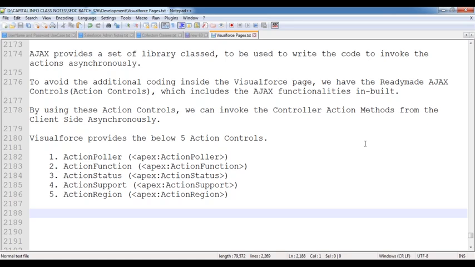So these 5 tags are available inbuilt inside your Visualforce programming, which are used to invoke the actions or controller methods asynchronously without any human interaction. To invoke those controller class methods, we need not click on any button control. We need not refresh the user interface. Just based on some time frame, based on some specific events, we can invoke these actions also, so that we can improve the application performance very fast.